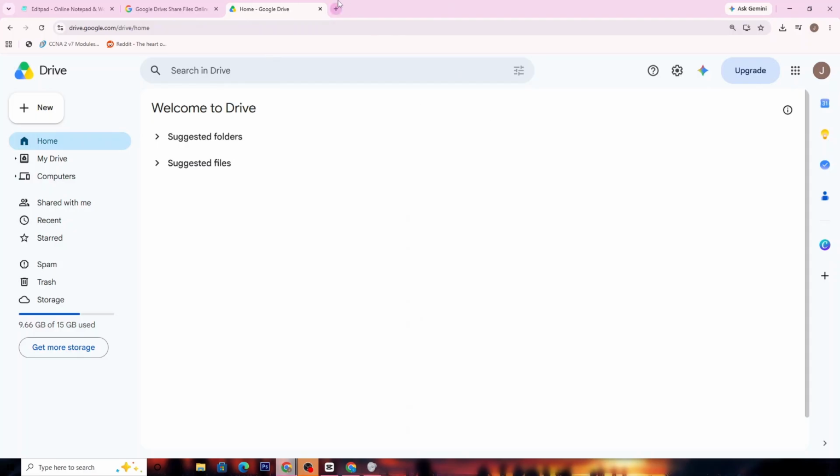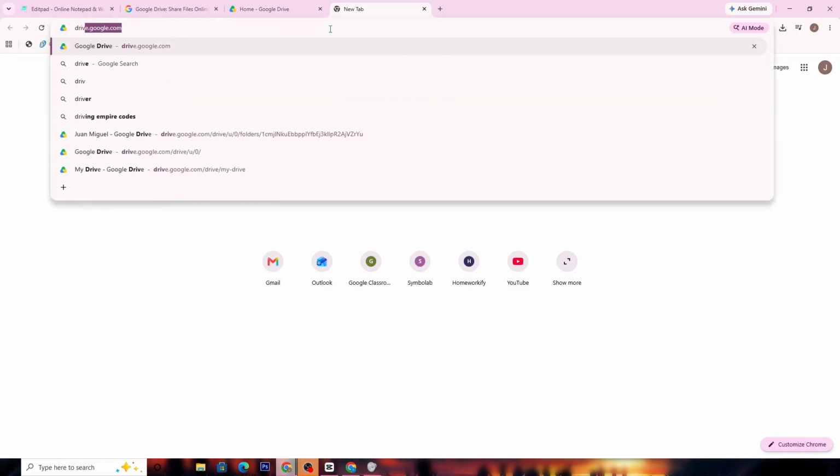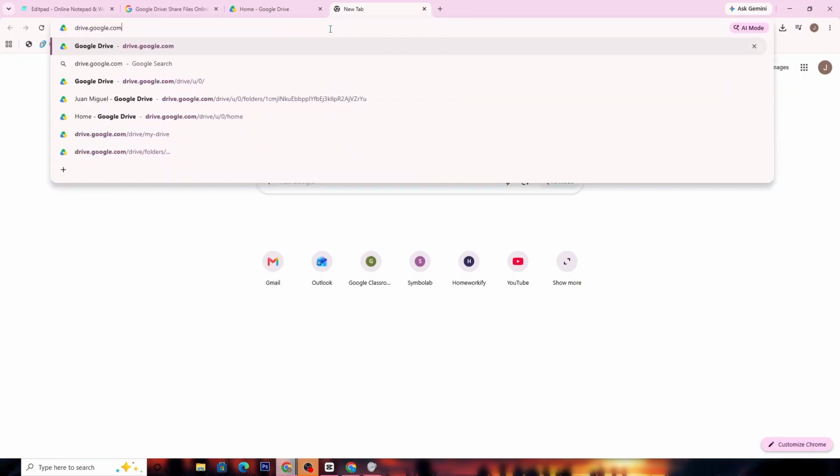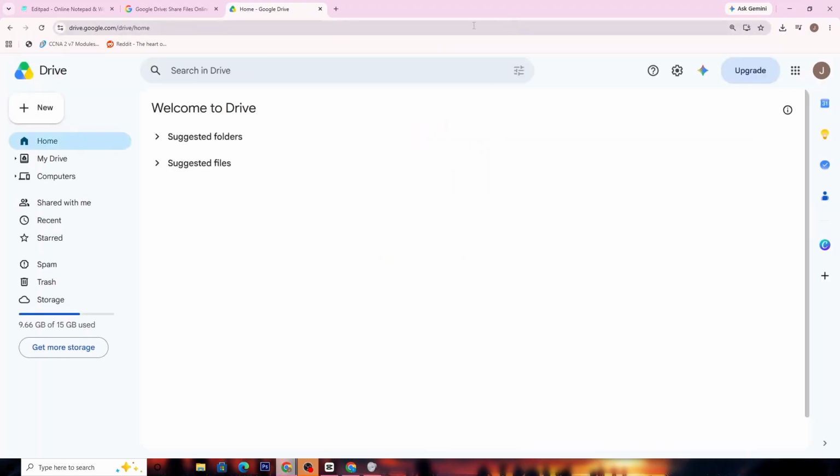First, we need to navigate to Google Drive. To do this, open your favorite web browser and type in drive.google.com. This will take you directly to your Google Drive homepage, where you can see all your files and folders organized neatly. It's like your personal cloud storage space, easily accessible from anywhere.